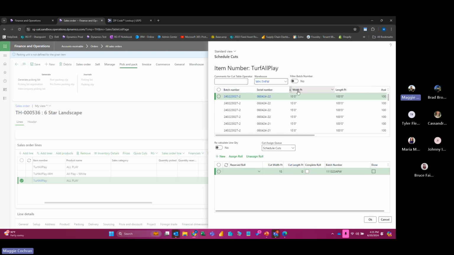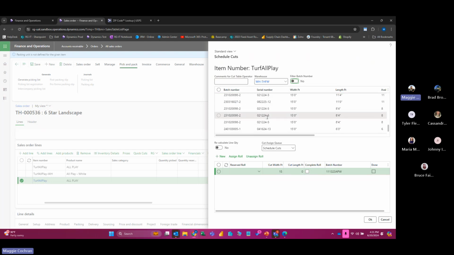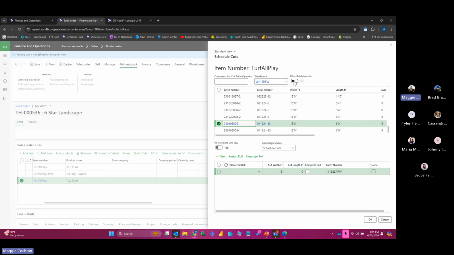And we also added a button here where we can filter by batch number. So then it's going to show me only items with this batch number that I had selected there. So if I were to scroll down to a different batch number, you see how this one says 1? I highlight that and then say filter batch number. So you can find your batch easily.